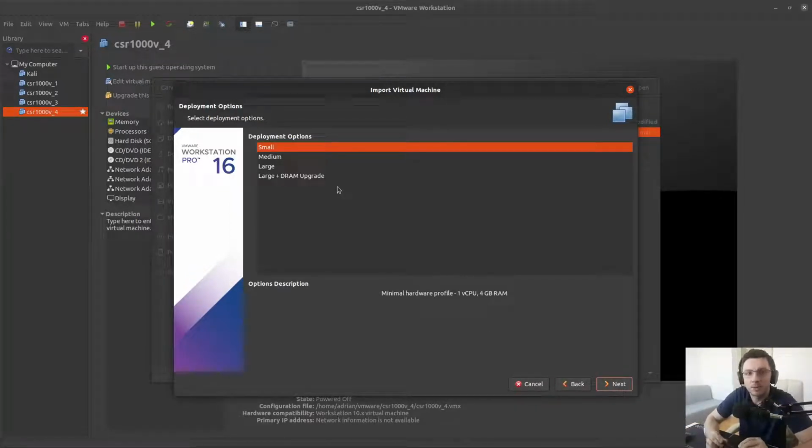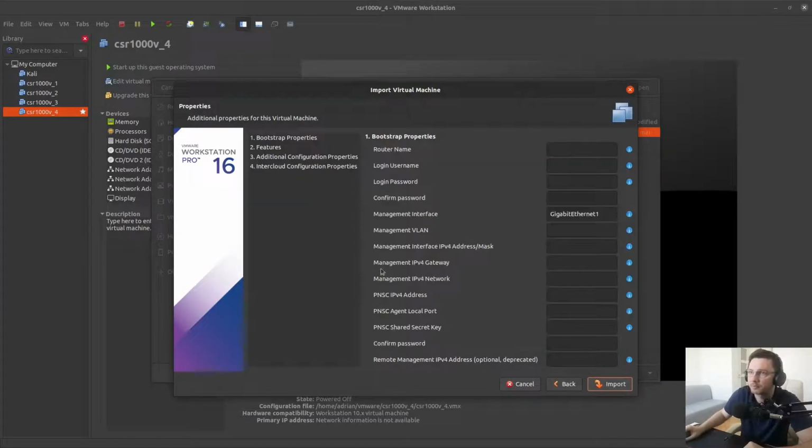As deployment options, I selected small, which translates into one virtual CPU and 4 gigs of RAM. I will try to deploy this virtual router from an ISO file and see if I can lower the requirements. And if it works, I will do a follow-up video on this. But for now, this is the smallest deployment option we are presented with. So I will click on Next.